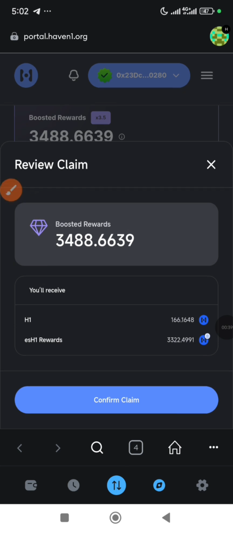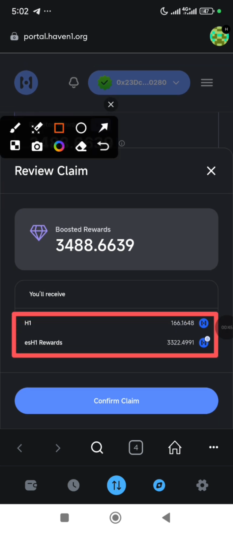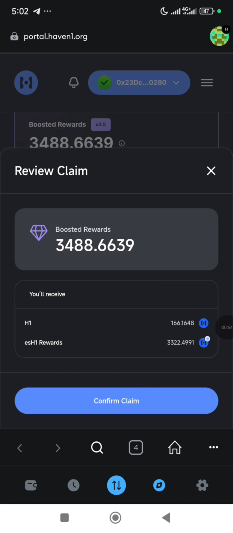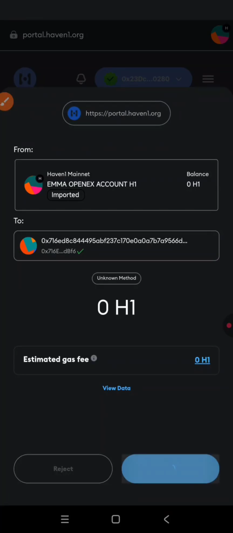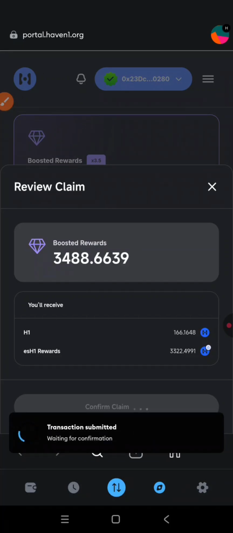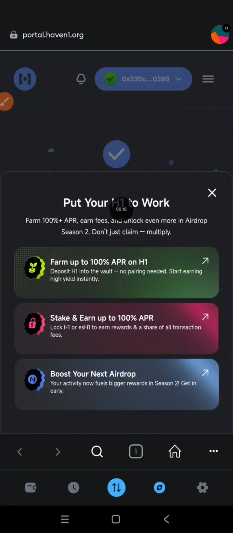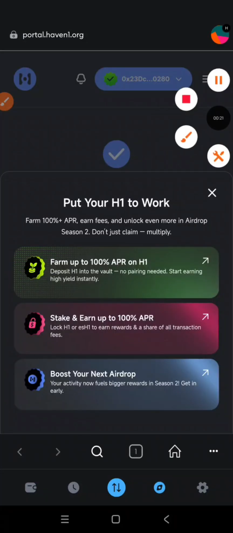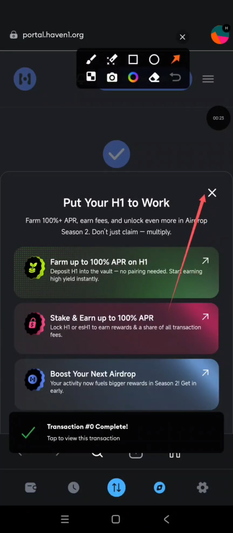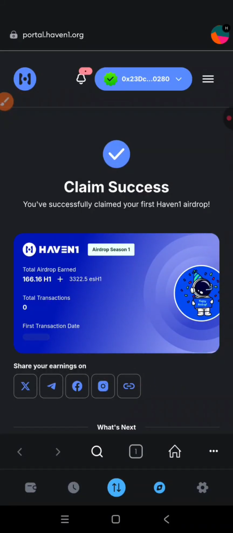So this is what I'll be getting: 166 H1 and ESH1 reward. Go ahead and hit on the confirm claim button. Hit on the confirm button. Then you also give it some seconds. It says the transaction has been submitted, so just be patient. Now it says the claim has been successful. You can close this page by hitting the X button. Just exit this page. So you have successfully claimed your Haven1.